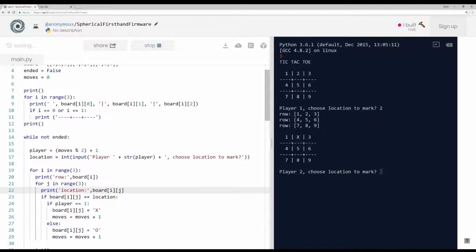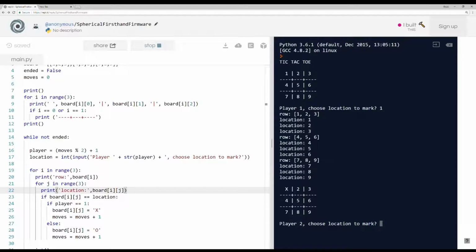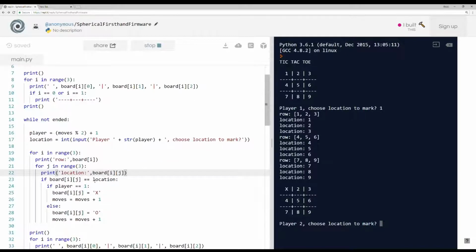Inside the print. And then look what's happening. So if I select 1 now, it's going to select the first row. It's going to go through each of the locations in the row: 1, 2, 3, and then it's going to move on to the second row, 4, 5, 6, and it's going to go through each location in 4, 5, 6. Now, what's happening here is the board is checking the location that the user entered. If that location is on the board, then if it's player 1, it marks it X.